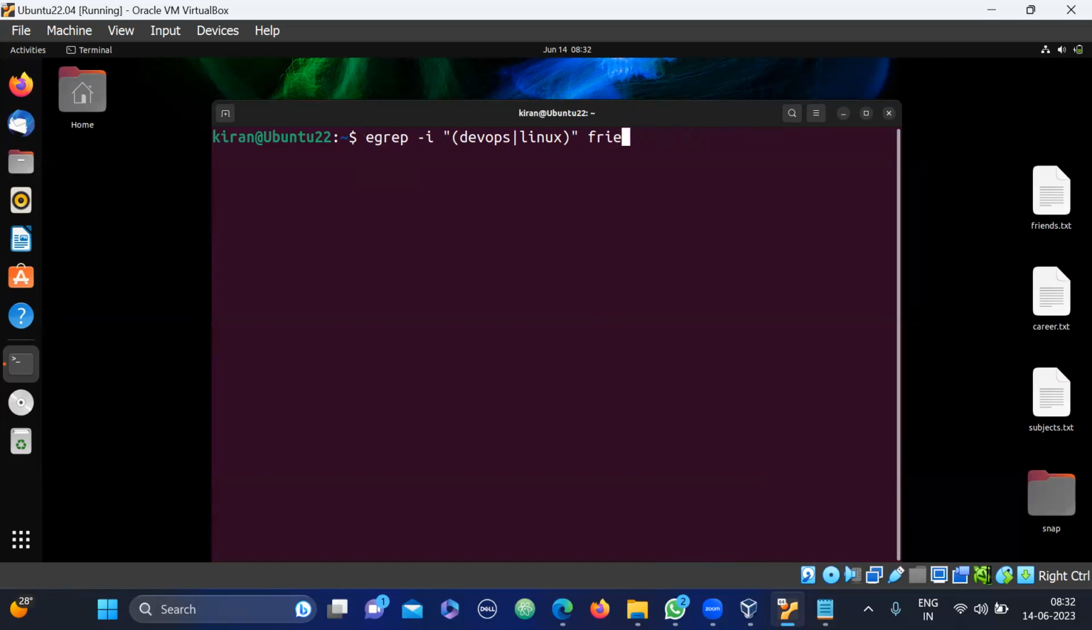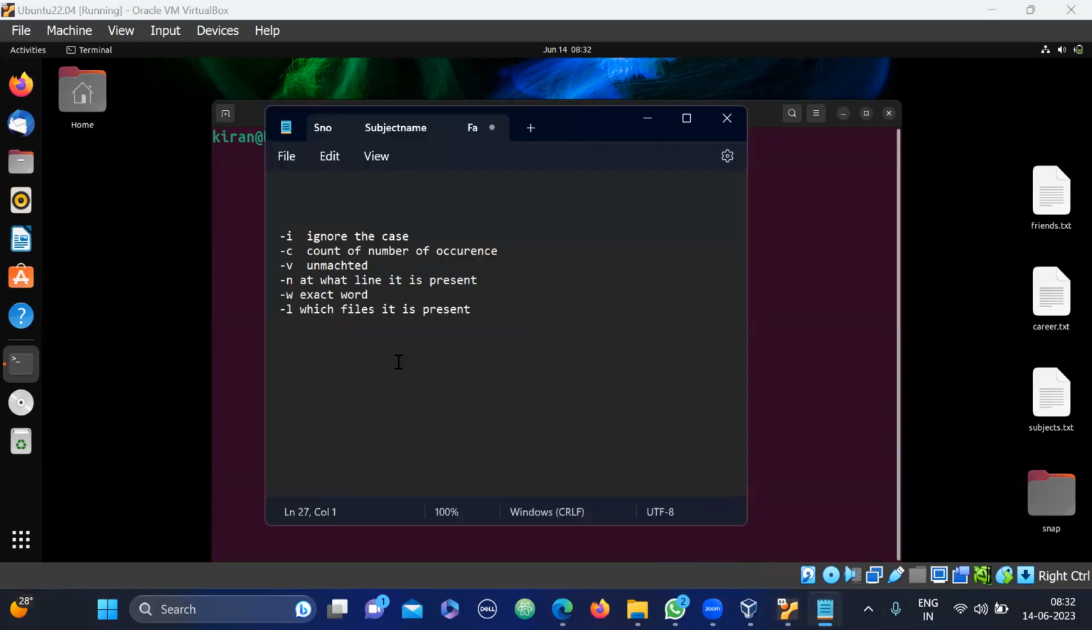Okay, let me move to the next one. Grep with the hyphen F option, or fgrep. Fgrep means this is the thing. There is another hyphen E argument.